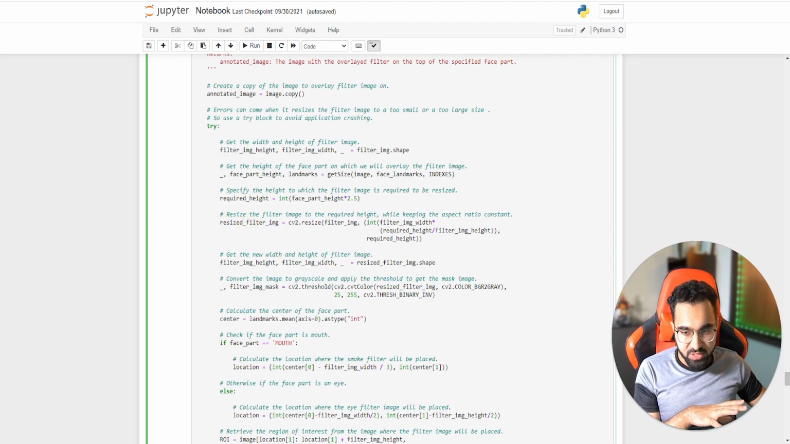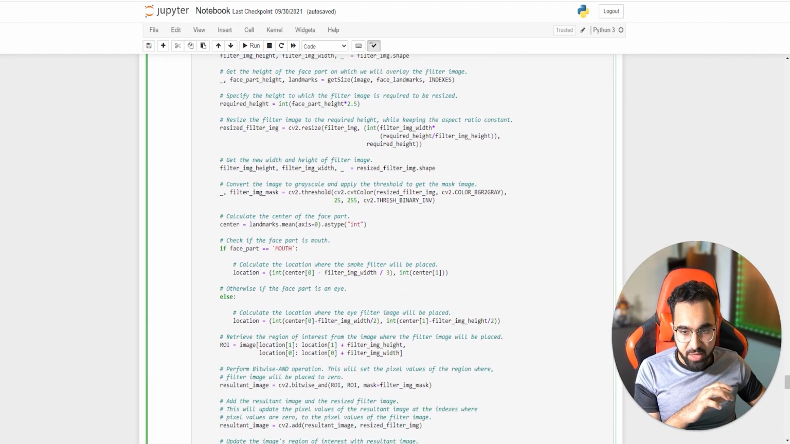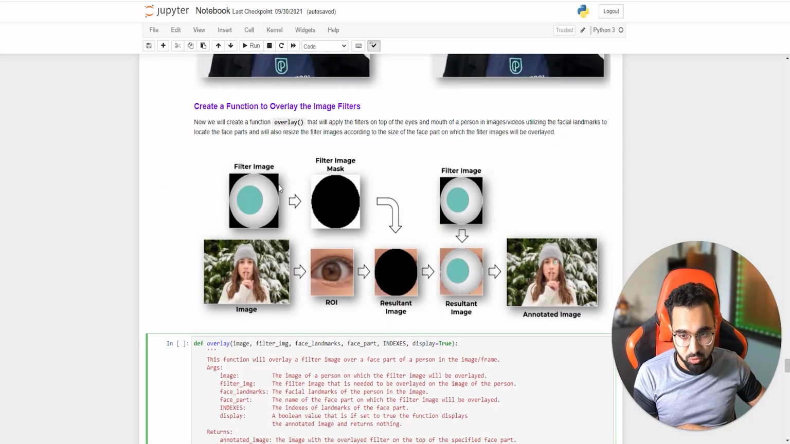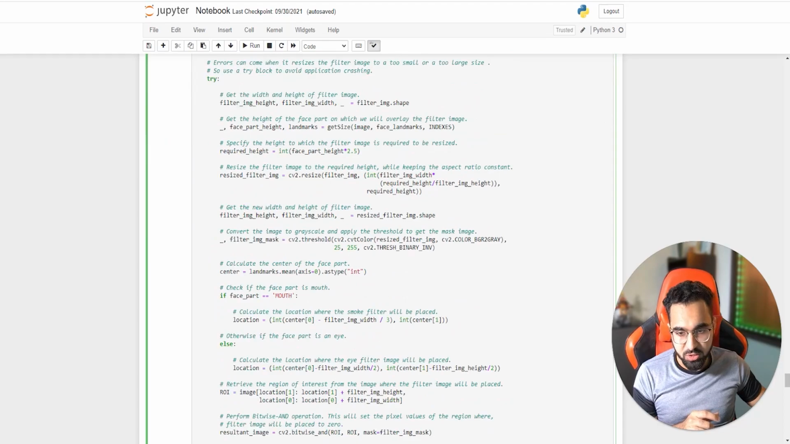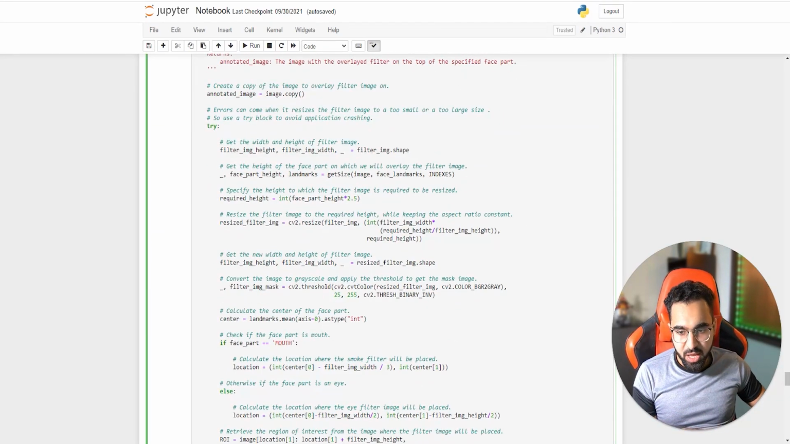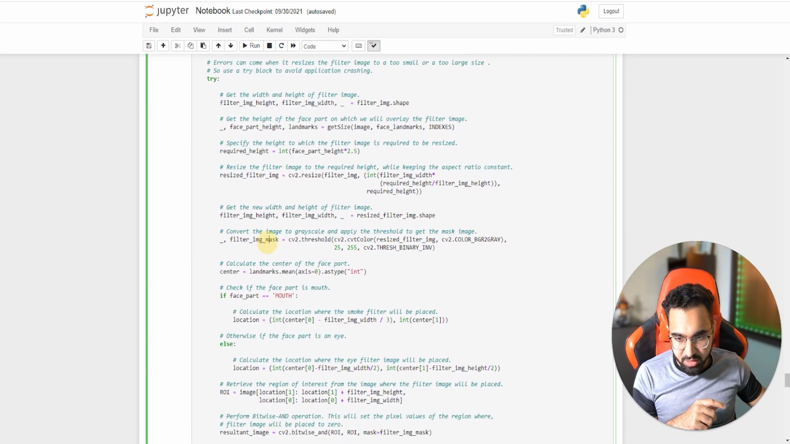Then you take that resized filter image and extract the filter's height and width, and then you create a mask out of it. Remember, I told you that you get this filter image, and then you have to threshold it, and you will get this mask. So this is what I'm doing here. I'm thresholding it to get this binary black and white mask.